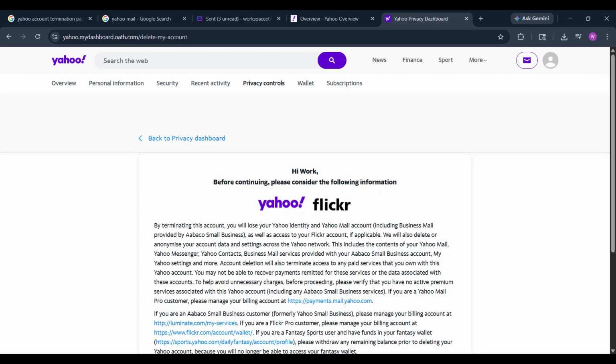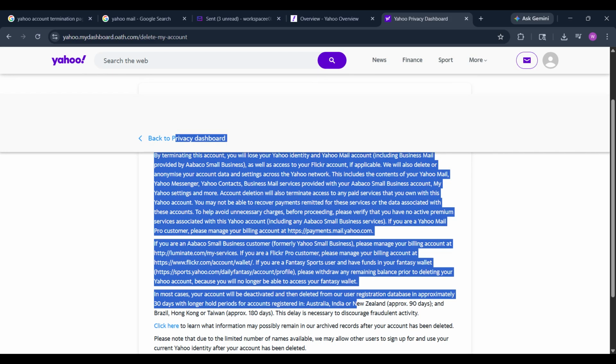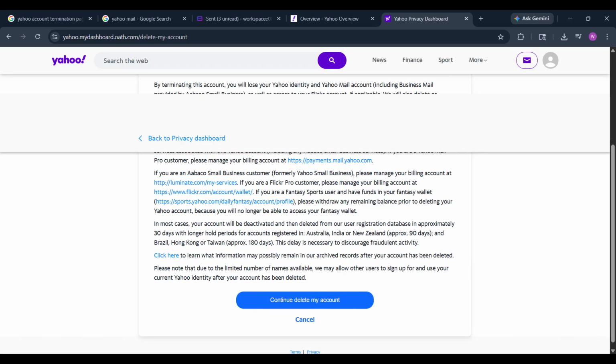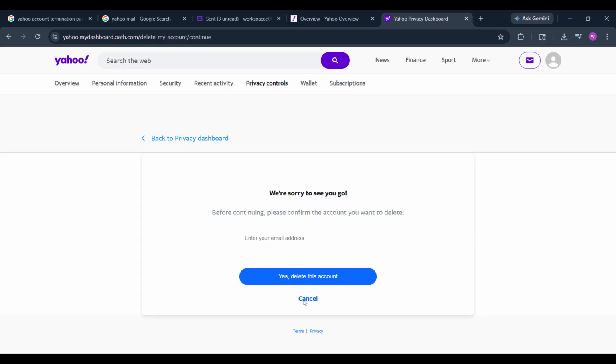Yahoo will usually show a warning or confirmation page explaining what happens when you delete the account. Take a moment to read it so you understand exactly what you're about to do. When you're ready, click Continue Delete My Account. This tells Yahoo that you want to proceed to the final confirmation stage.